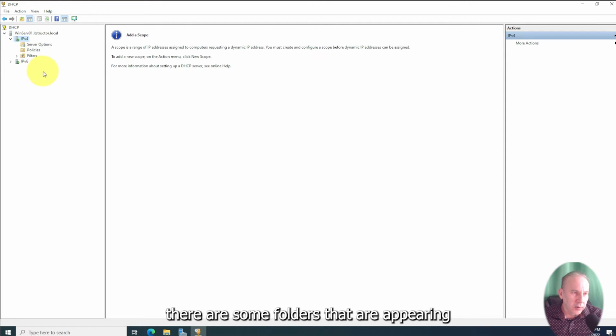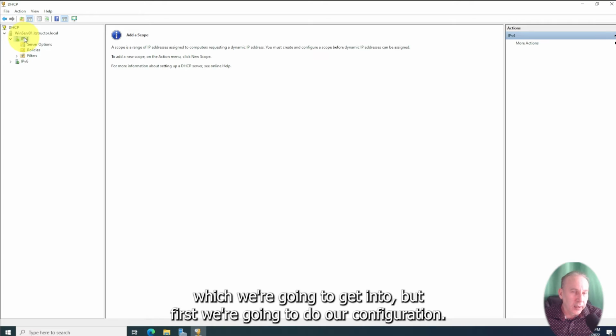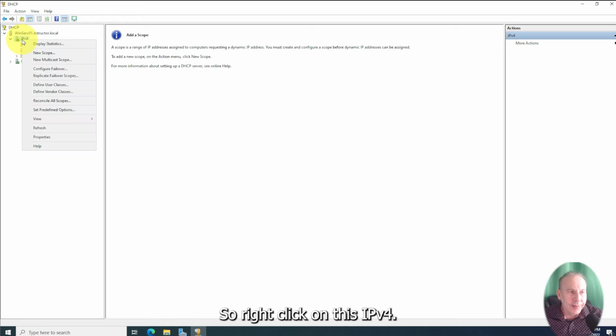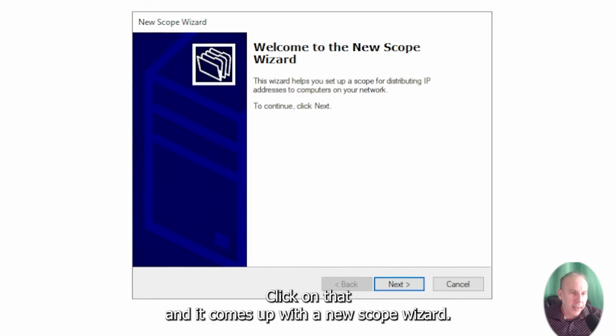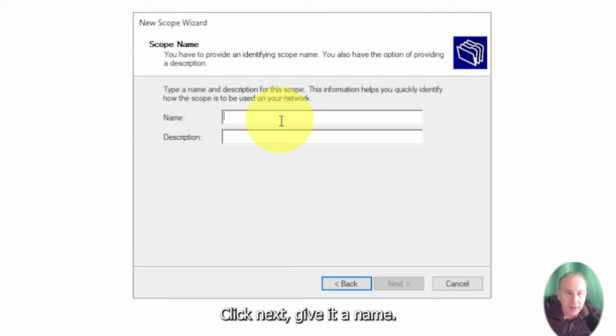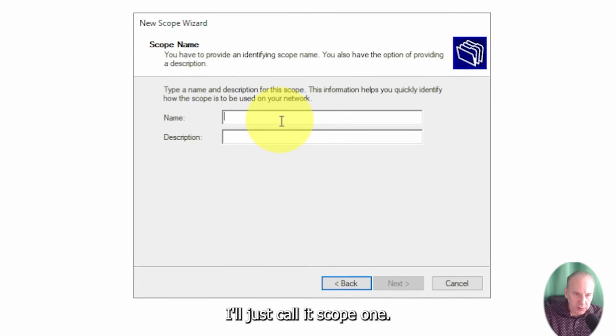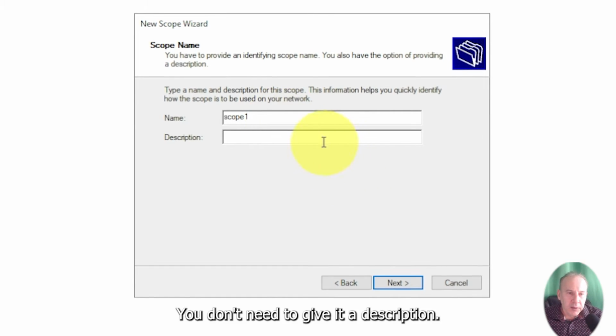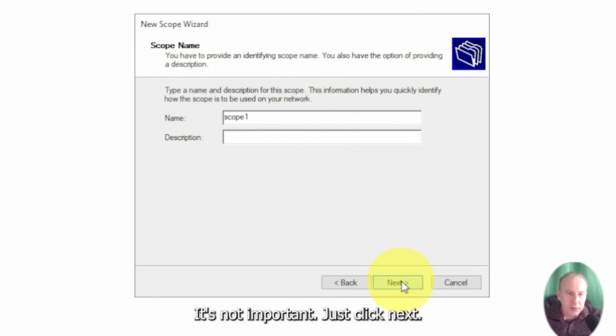There are some folders that are appearing, which we're going to get into, but first we're going to do our configuration. So right click on this IPv4 and a submenu pulls up. We're most concerned about this one here, new scope. Left click on that and it comes up with a new scope wizard. Click next, give it a name. Doesn't matter what name, I'll just call it scope 1. You don't need to give it a description, it's not important. Just click next.